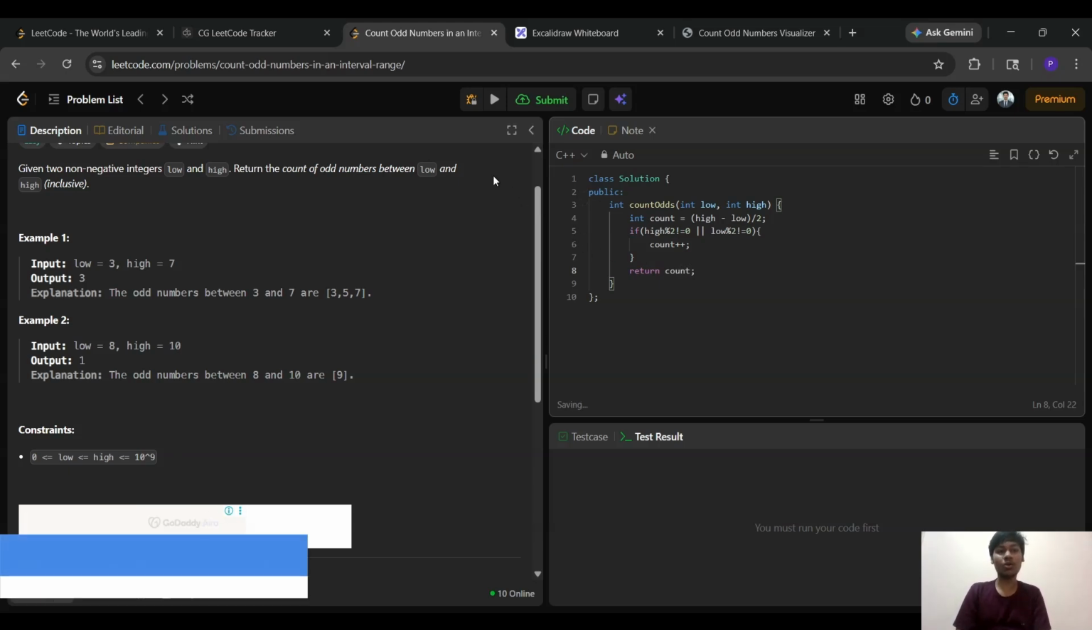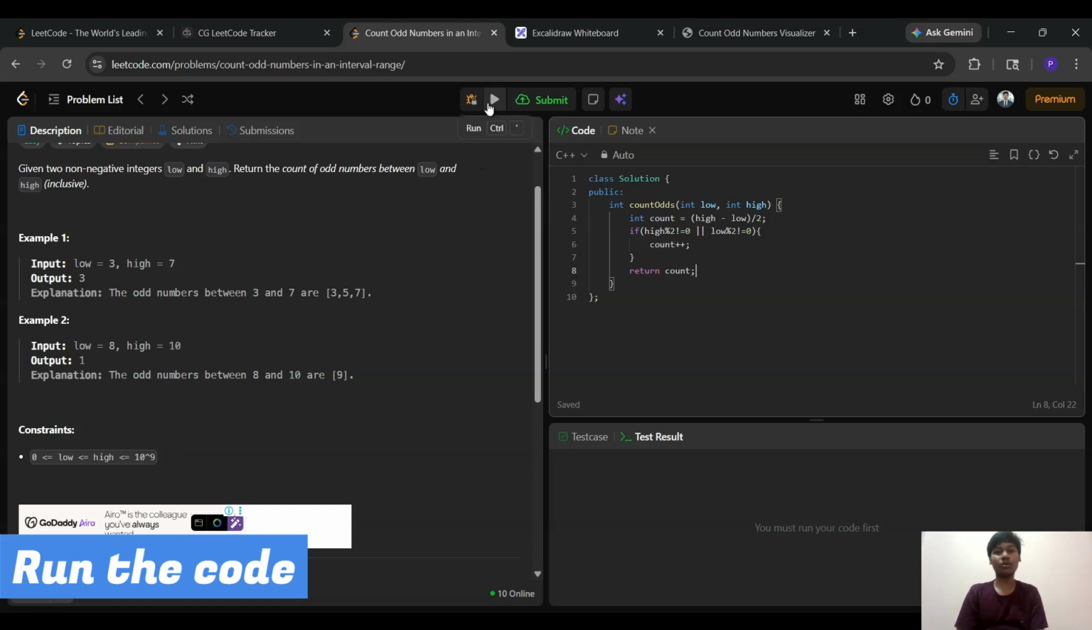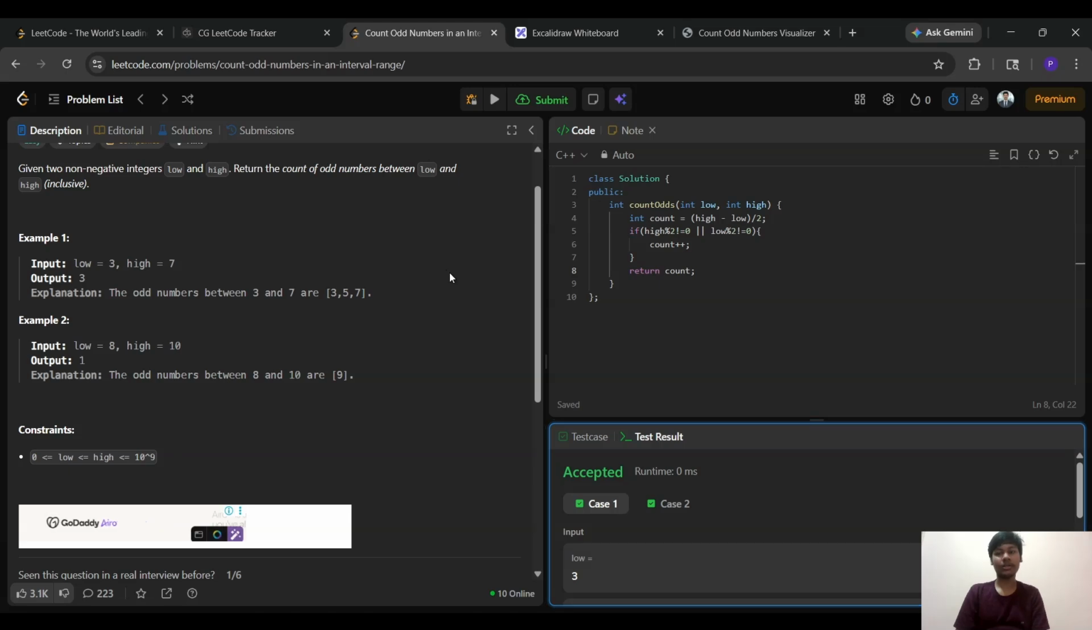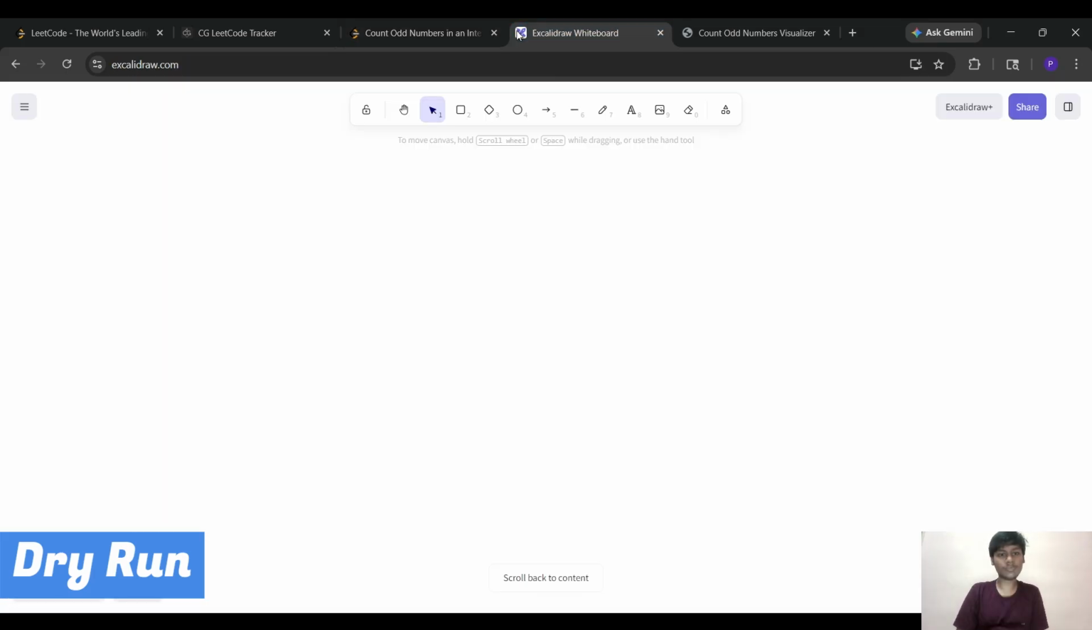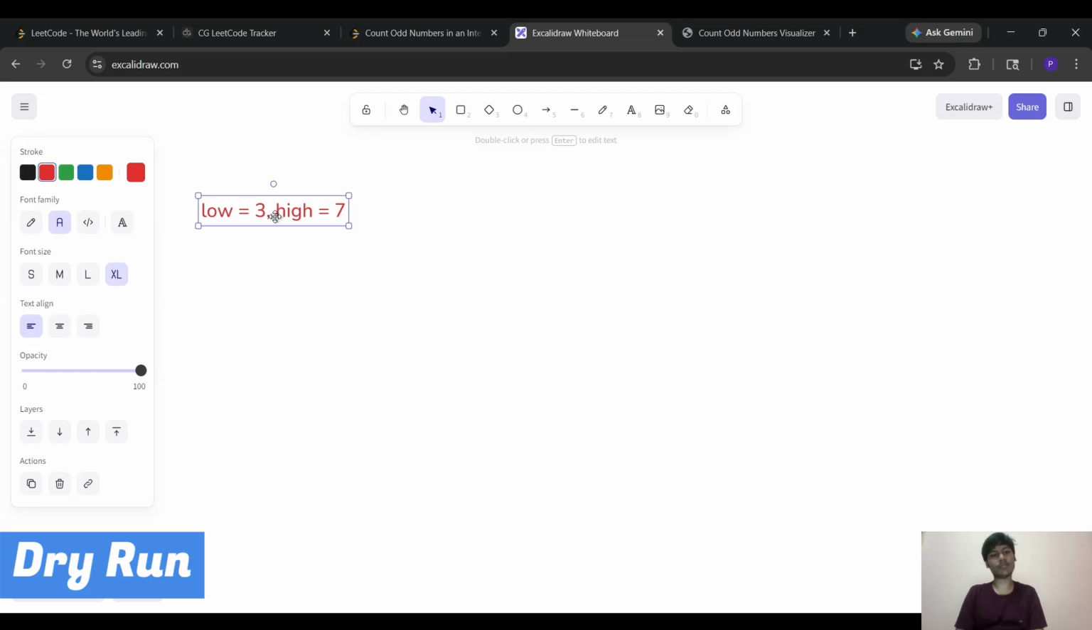Now we run the code on the given examples to see whether it works or not. The given example code is run. Now let's see how the code works, so we take a dry run of this code with example number 1.